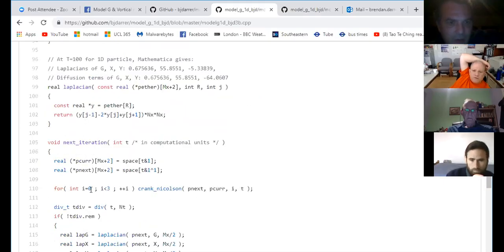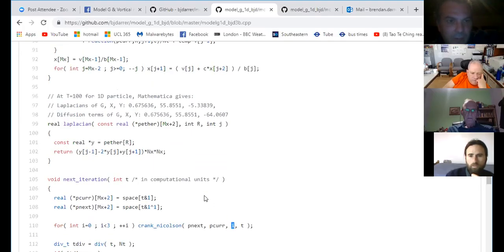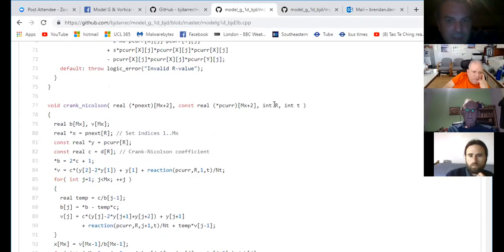Scroll up. Look at this. I equals 0 to less than 3, and that is the R there. That's the I. So I is 0, 1, 2. There's the I there. Yeah. Then it calls the Crank-Nicolson solver. That is the 1, 2, 3 there.